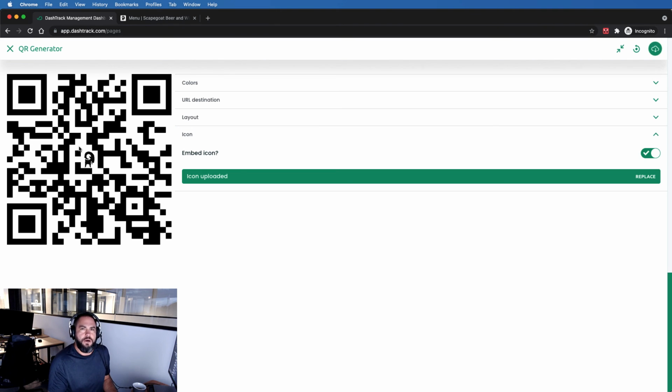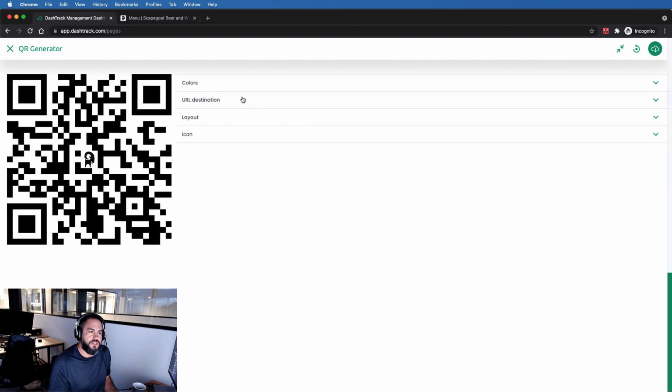So now when you print out each one of these types of codes and say you're going to put them on tables or maybe at your checkout stand, anything like that, it's going to be neat because your own logo can be placed right in the middle of it. So that is all that you need to do to customize this.